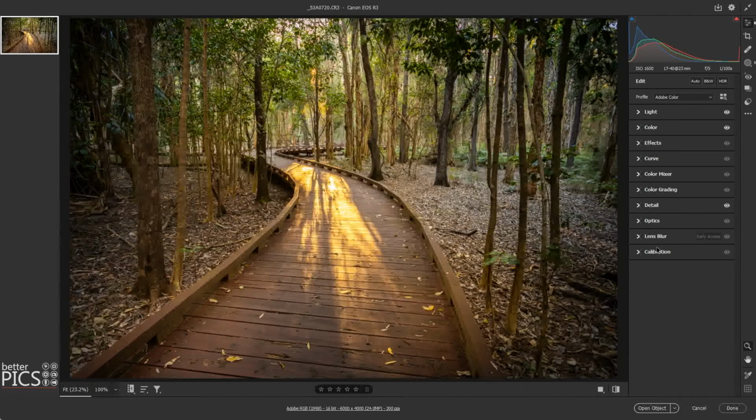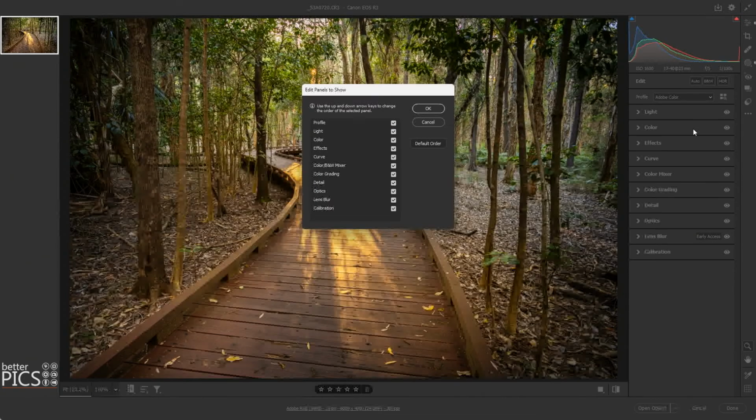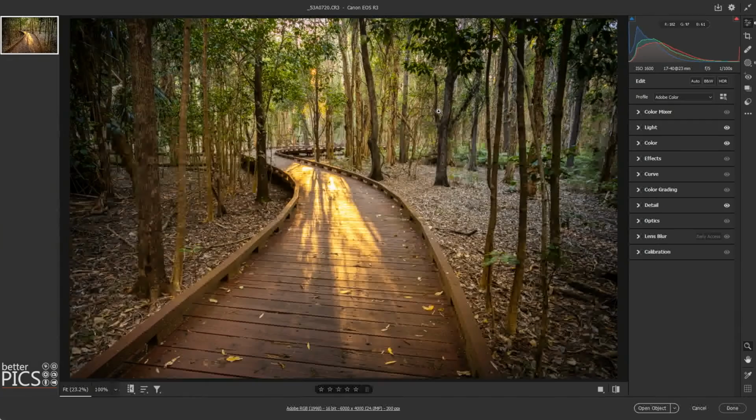Now, what if the order of these tabs isn't best suited to your workflow and you want to change those around a little bit? For example, if we want to put Color Mixer at the top, all we do is right-click, edit panels to show, head over to Color Mixer, and simply use our up and down arrow to place it at the top. We hit OK. Once again, Camera Raw will cycle through shutting down and reopening, and you can see that Color Mixer is now at the top with the remaining tabs in their default position below the one that you've just changed the position for. So you really can refine the layout of Adobe Camera Raw.